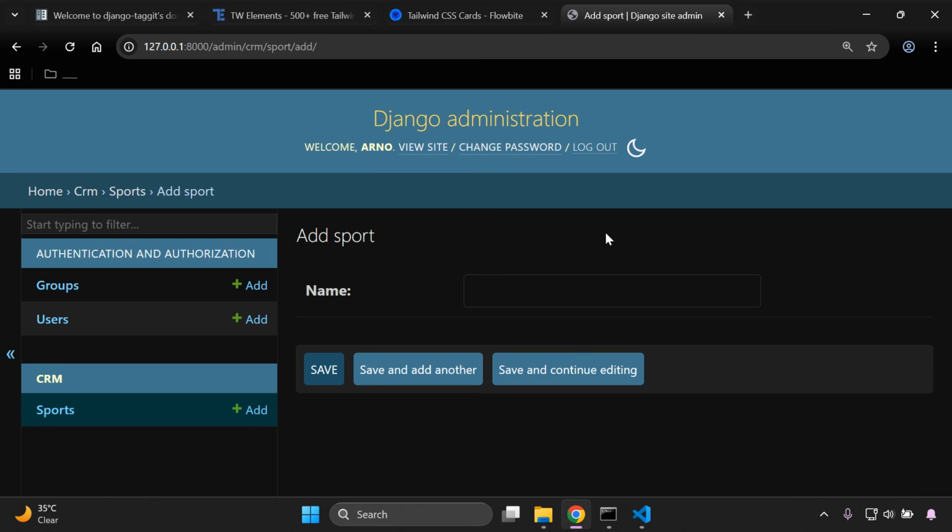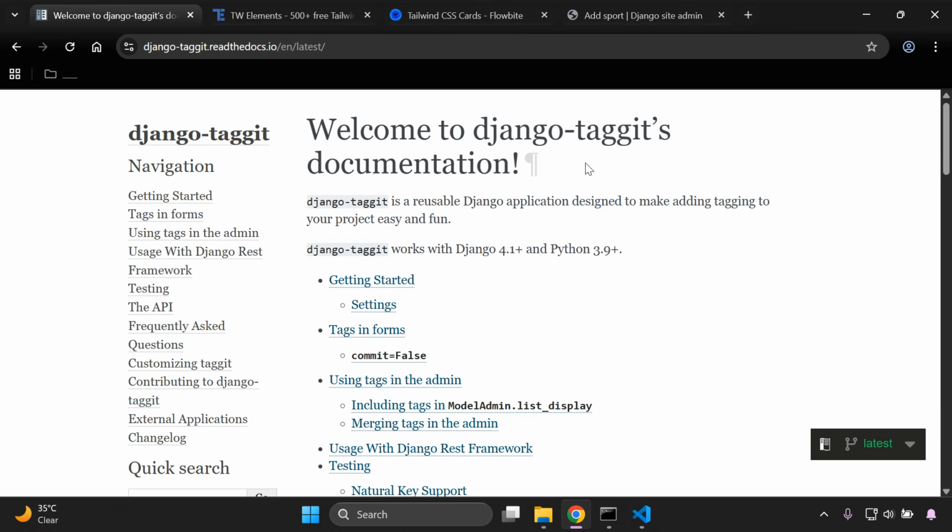Okay, so now let's focus on Django Taggit. All right, so as we can see here, Django Taggit is a reusable Django application that's designed to make adding tagging to our project a lot easier and more fun. So let's go ahead and say get started.